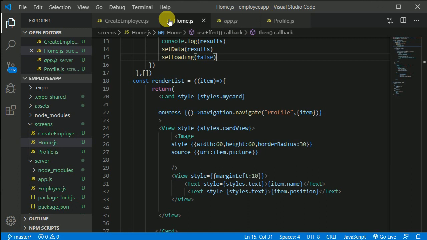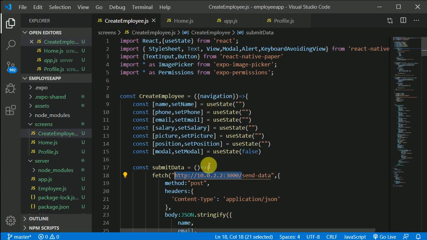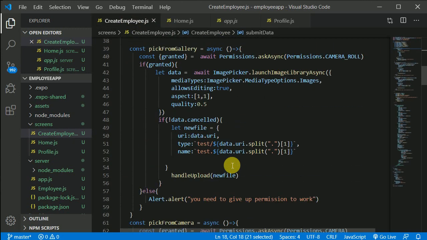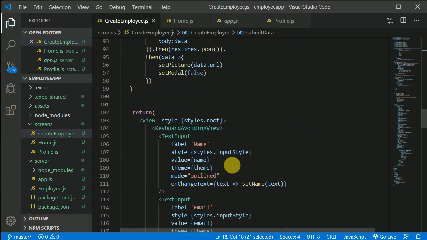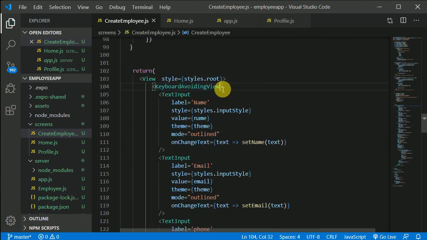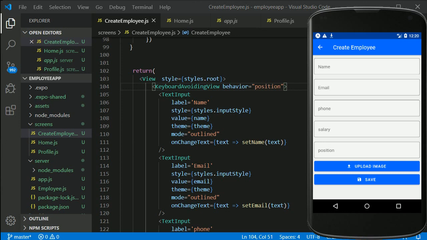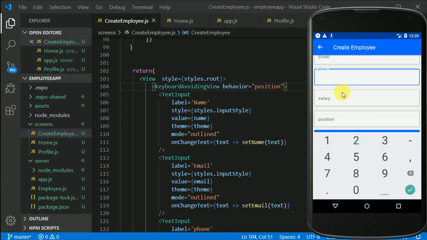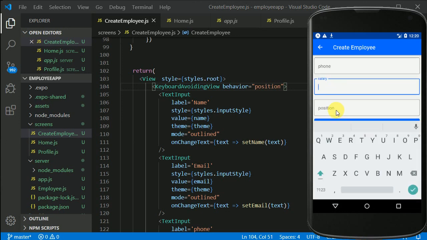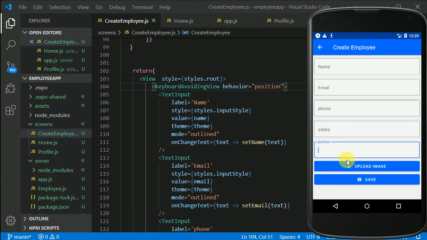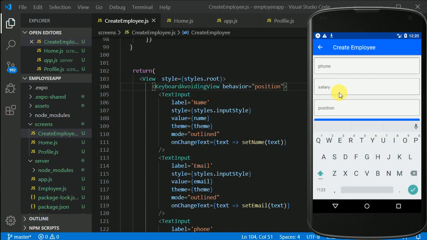So let's go to create employee, right? In order to work, just go to where is our keyboard avoiding view. Here we need to also give it a behavior, and in behavior we just need to give this position, so it will push the position in upward direction. Let's see, if I click on phone number, it is pushing everything upward. We can see the salary, we can see the position. Now it is not hiding other fields, right? So it is just pushing.